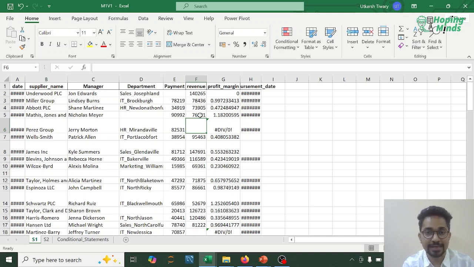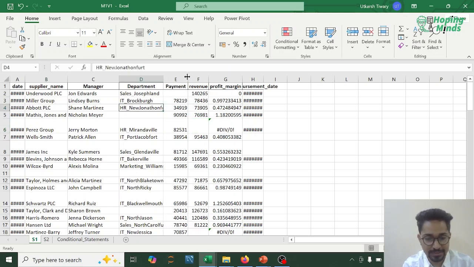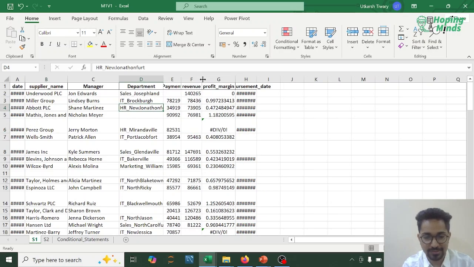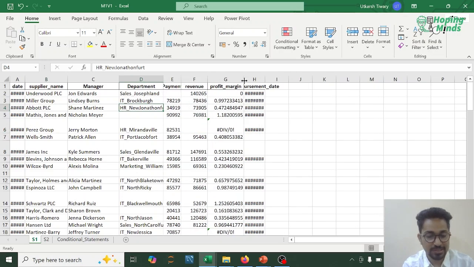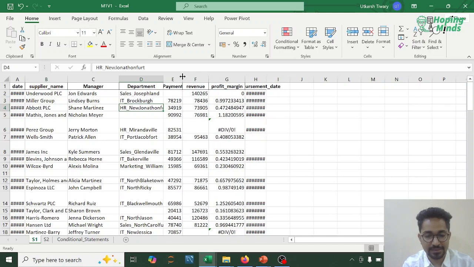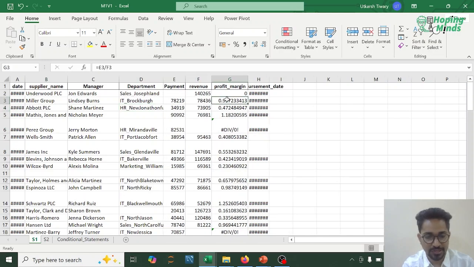We don't see the entire view of the data. What is the information present, what is the content available in each and every cell, I don't get to see this. Again we have the payment, then the revenue. Next we have the profit margin. Profit margin is basically, I'm assuming, profit by revenue, right? If I click on the cell, the formula used over here is E3 upon F3. For this supplier name, this is the manager and this is the department to which it belongs.